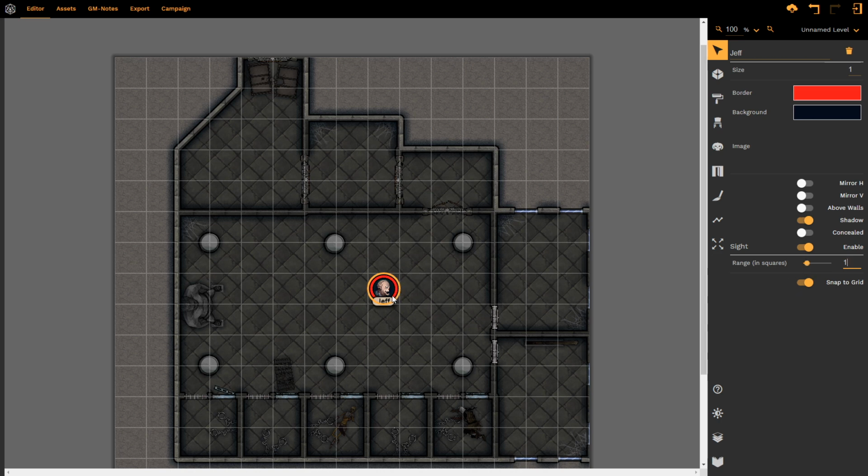And what this does is that means that he will only be seeing one square around him as he moves around. So that can be quite useful when we are trying to effectively show how much the character can see or can't see. And more of this when we go to the virtual viewer of DungeonFog. So I'm going to set that back. I'm going to disable that.